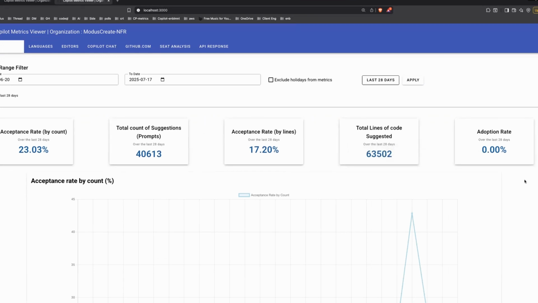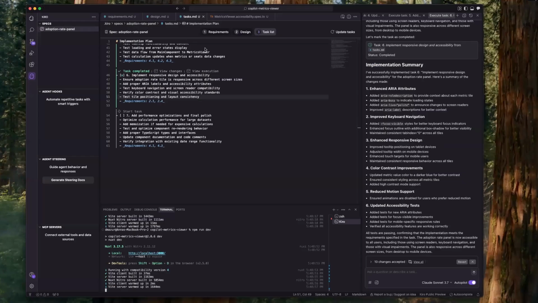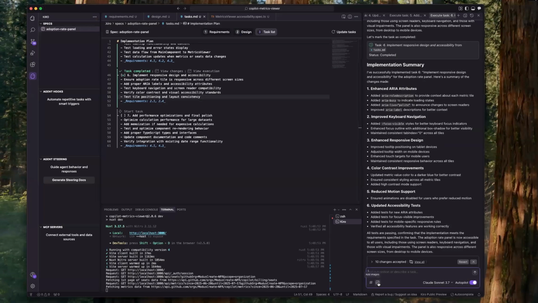Let me do a screenshot and try to pass the screenshot to the tool.